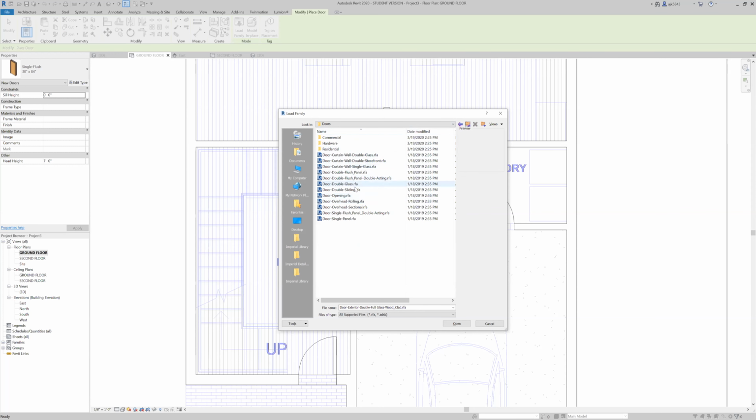Maybe on our main screen here. I know that we will also need a garage door. So if you look at the couple different types of garage doors, we have a door overhead sectional. So I'll definitely want to grab that door and load that in as well so we have it.